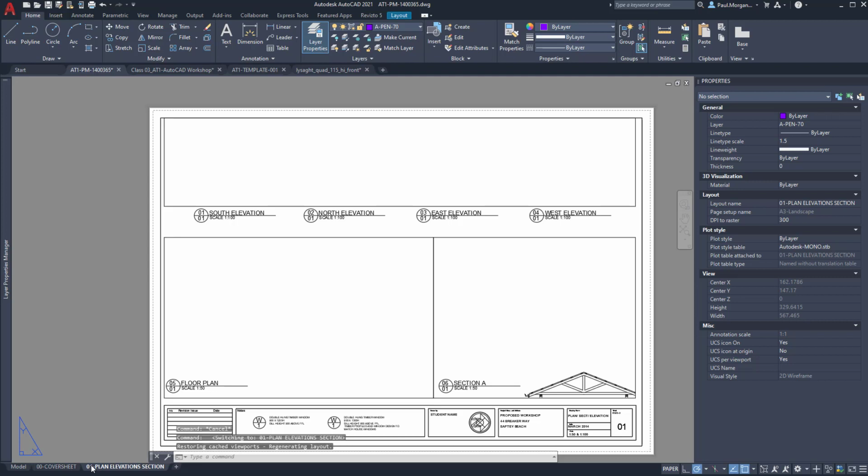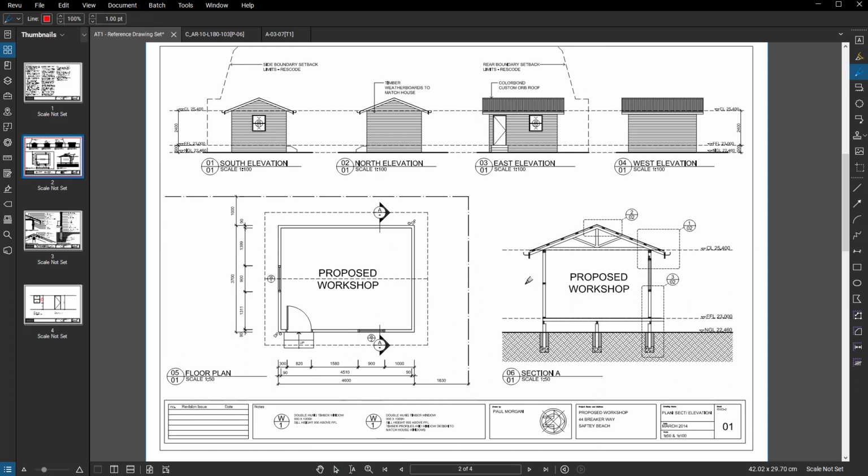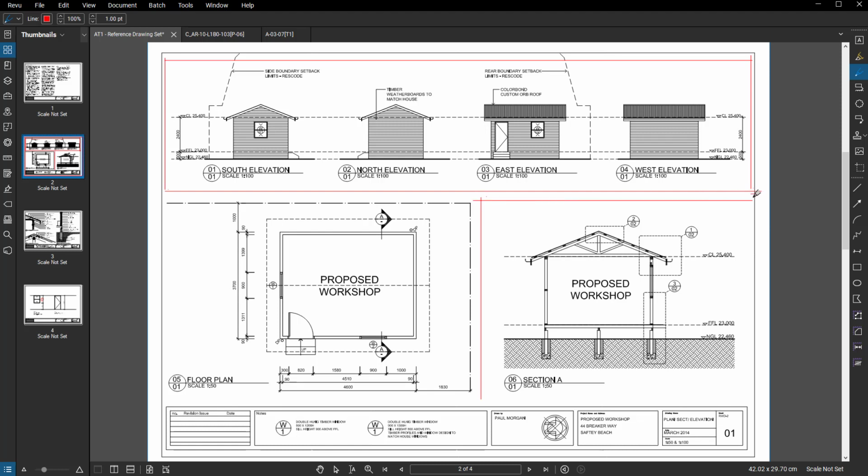We're going to use our other sheets as a reference. So I'm going to bring up the reference set of drawings, and what you will find is that the viewports are invisible when printed, but there is a viewport taking up the window for elevations, another one for the section, and one for the floor plan. So in this case, there are 3 viewports on this sheet.